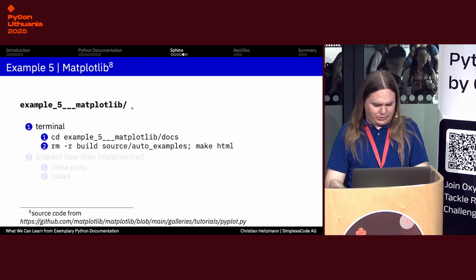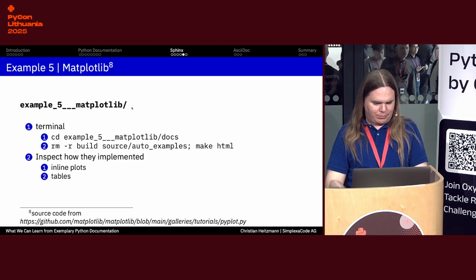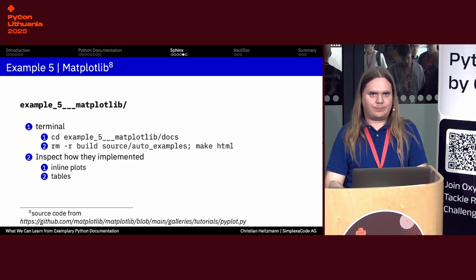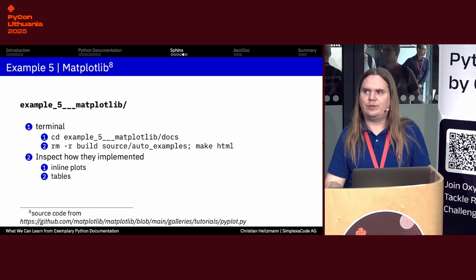So the last one I wanted to show you is matplotlib. This is kind of impressive. I don't know if everyone is still following on the laptop or just listening.